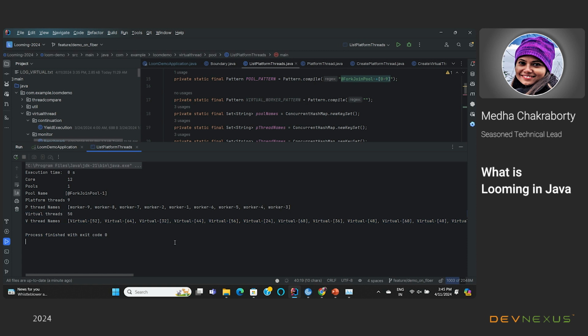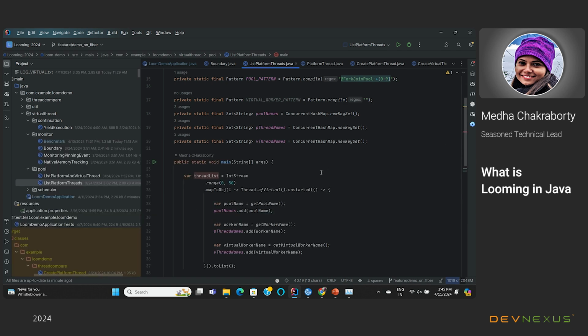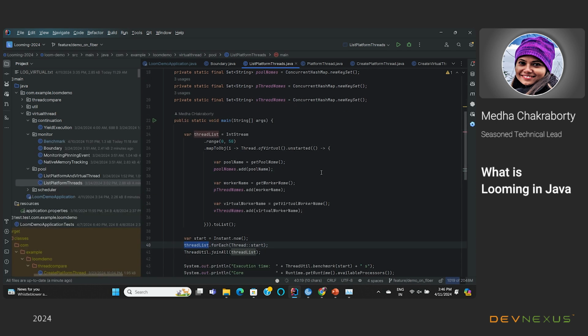I just wanted to demonstrate that when we are creating virtual threads, here I have just started virtual threads, but behind the scenes, what is actually happening is as I showed in the picture, right? When you are creating virtual threads, they are actually created on top of platform threads. So platform threads facilitate the creation of virtual threads.